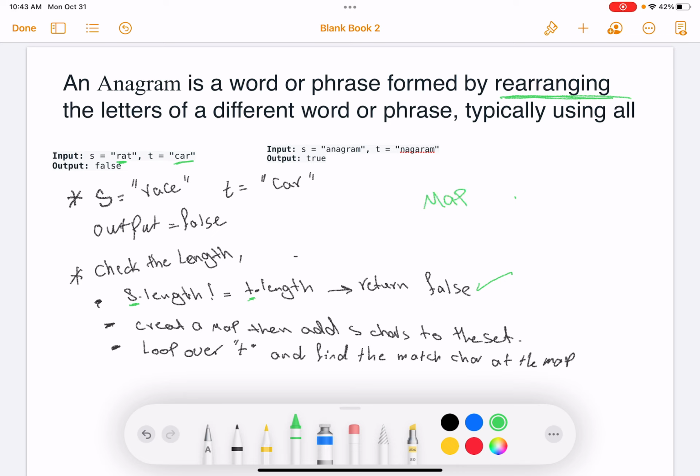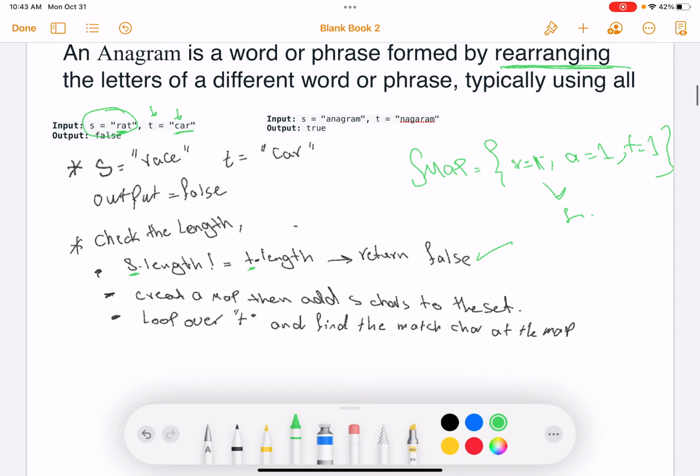Let's call it s map, and then I will create the map here. Then r equals 1, a equals 1 also, and t equals 1. Okay, so this is the map: r1, a1, t1. Then I will go to t after I created the map of characters of string s. I will go to string t and check if C exists. C does not exist, so I return false straight away. So in this situation I return false.